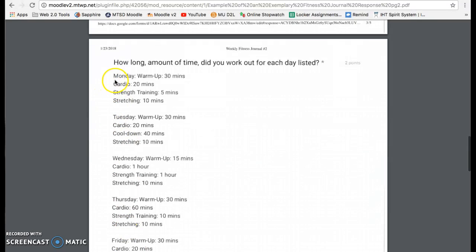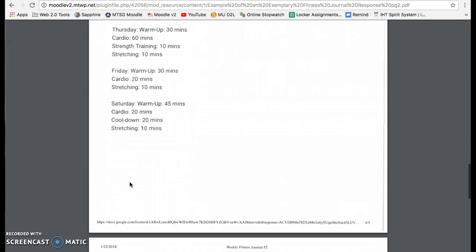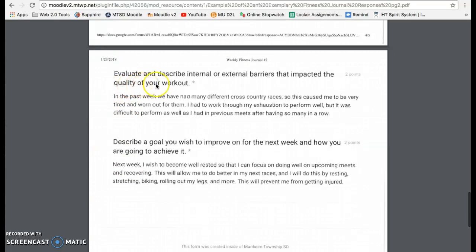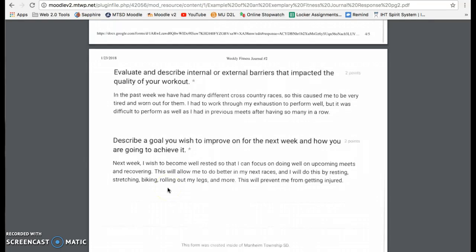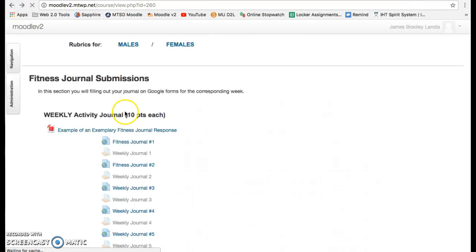How long did they do this? On Monday, the warm-up was 30 minutes, the cardio was 20, strength training was 5, stretching was 10. And then Tuesday. So you can see how this is broken down. This is exactly what I want. Evaluate and describe internal and external barriers that impacted the quality of workout. All right, and then describe a goal you wish to improve, and not only describe it, how are you going to meet it? All right. So if you need to reference that, that is right there for you.